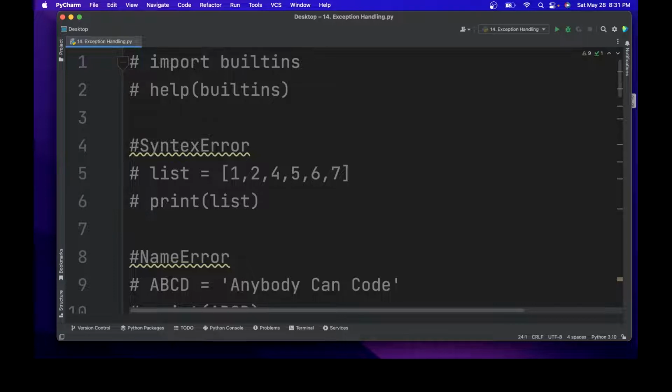Here, I have written codes that will be explained in this tutorial. First, what is an exception in Python? Exceptions are unexpected events that the code writer does not predict while executing the program. In a simple way, it's an error.